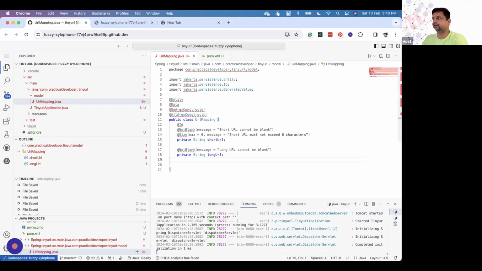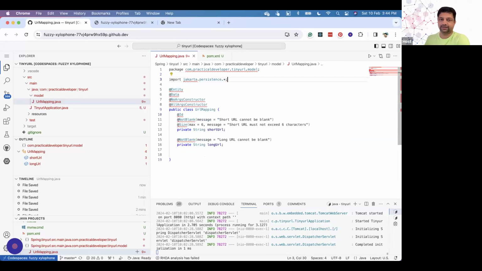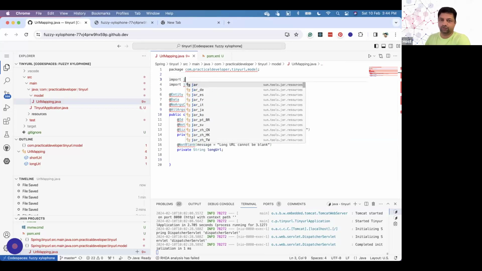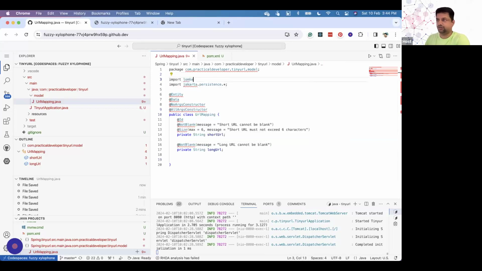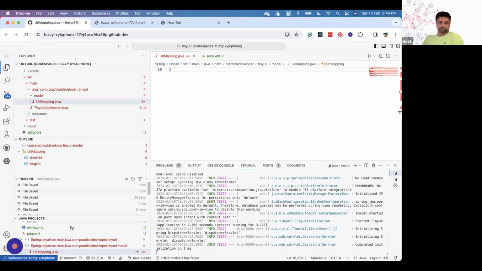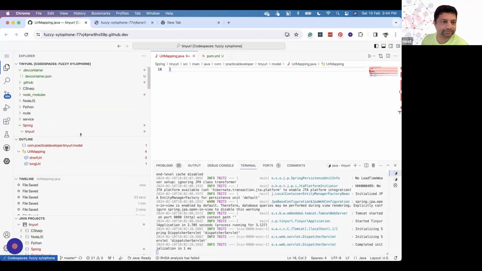Right, and then Lombok we have to import. We can just do it like this because there are so many objects here. Import Jakarta. Here Lombok, so Lombok starts with lombok dot, just say star, right? So everything is there. Everything is coming in red.